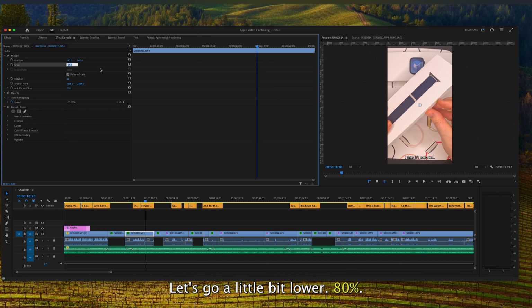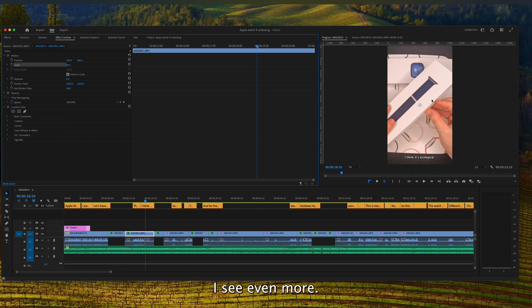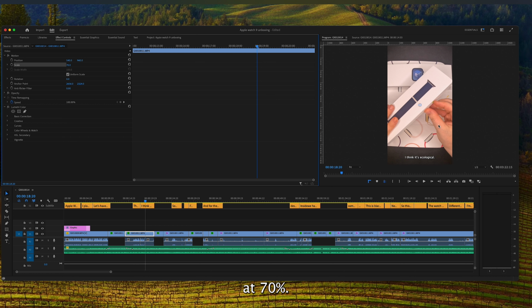Let's go a little bit lower. 80%. I see more, even more, and look at the image. I don't have any black lines. I still have a lot of space to film or to move around. I can even go a little bit lower, so 70%. At 70%, my image is still in focus.